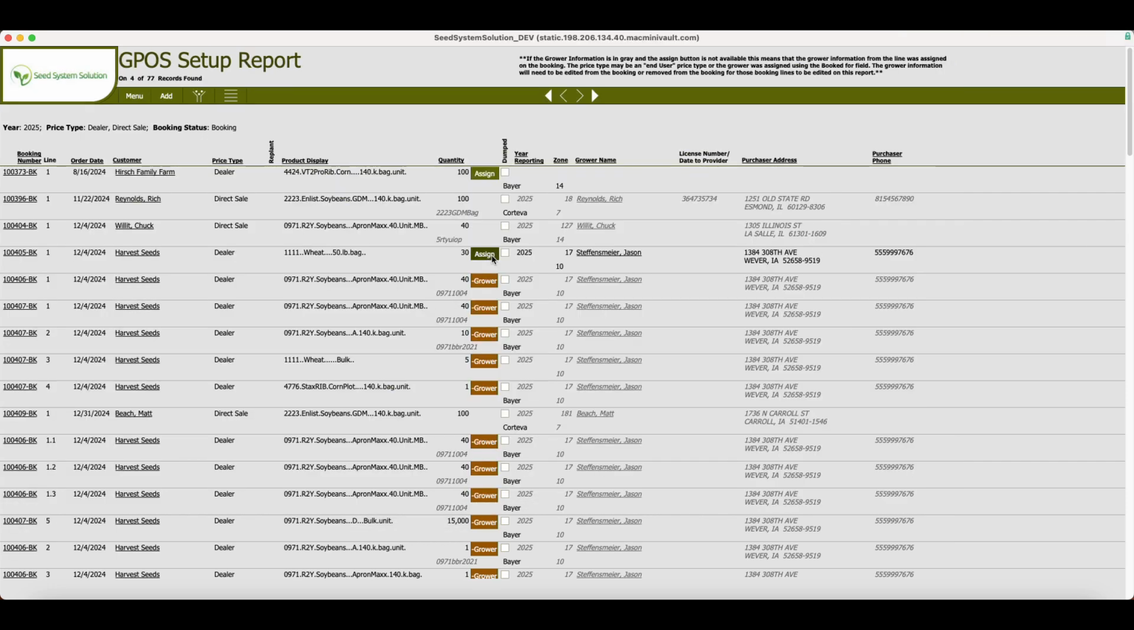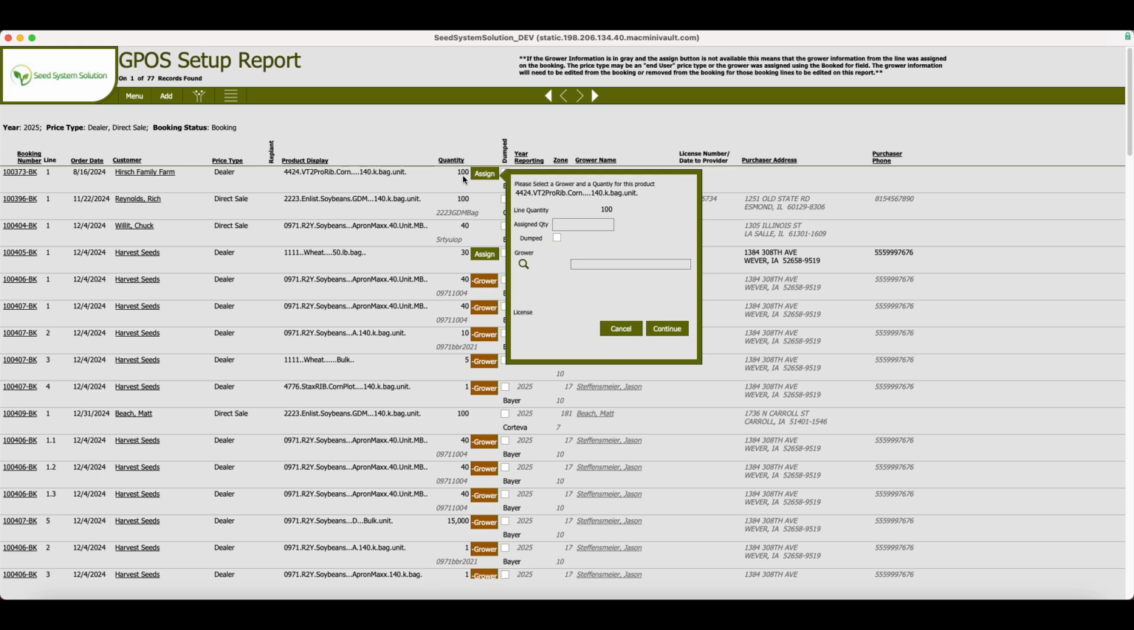And the final option that you're going to see is a green assign button. That means that it is a dealer sale and a grower has not been assigned to the booking. So now you can assign out this quantity to individual growers. The whole quantity does not need to go to one individual grower, and the point is to be able to split this quantity up amongst multiple growers.